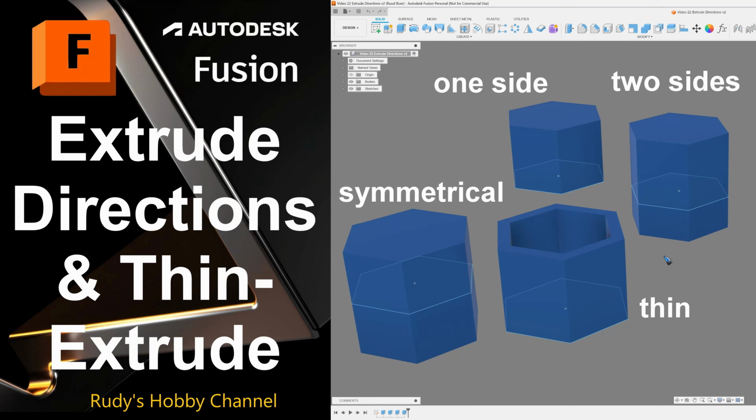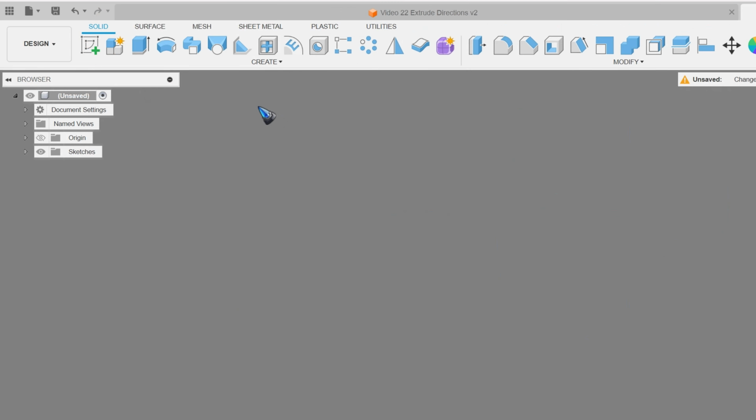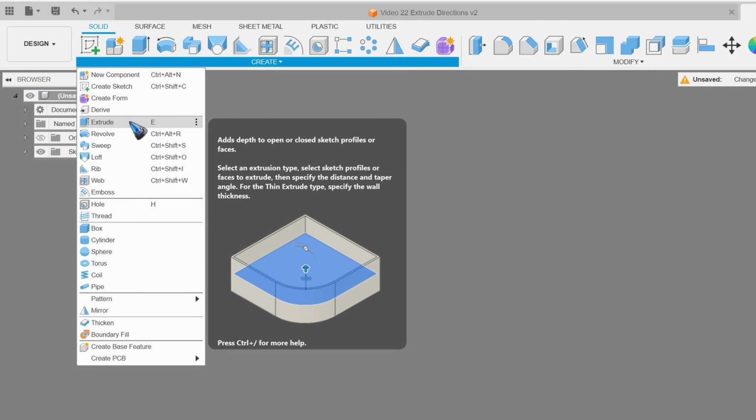Welcome to this video where we'll have a look at 3 options that are available for the direction of an extrude in Autodesk Fusion. And we'll also have a look at the thin option. We can find the extrude command here in the create toolbar, or of course also in the create menu, and the shortcut for the keyboard is E.